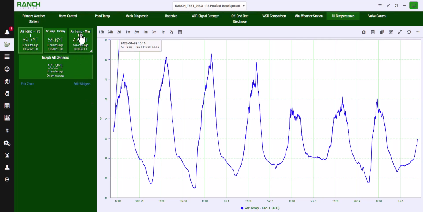But I noticed this one says the data was from 5 months ago, and that's because I picked the wrong one. This is an old sensor that's not currently in use, so we need to remove this one and add the correct one that's currently active.